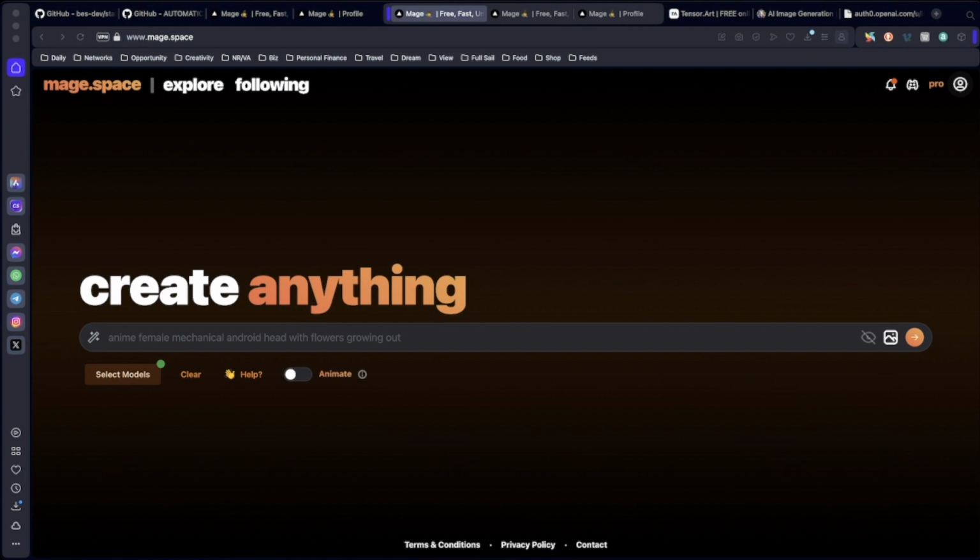Mage.Space, the screen you're looking at right here: create anything. You can pretty much create anything that you put your mind to, with some bending here and there, because it'll do anything, but there are also limitations and restrictions, depending on what you do. But for the most part, you can create almost anything.